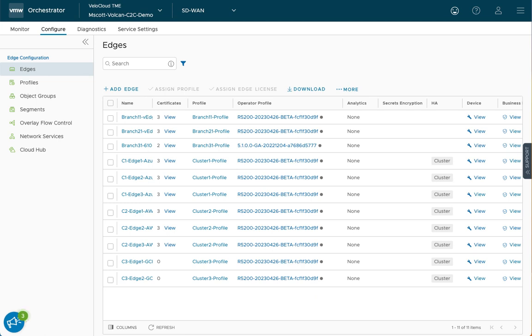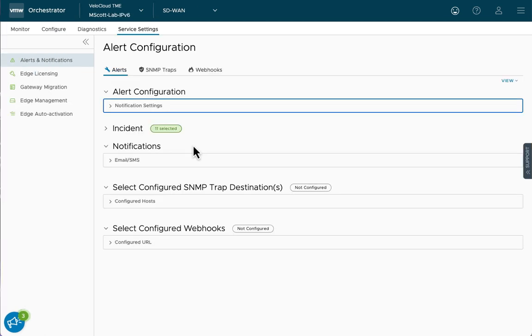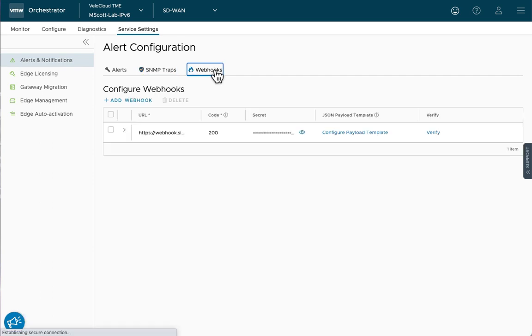Network-wide software versions for all of the SD-WAN edges can be seen and controlled. From a monitoring and operations perspective, you can have alerts sent by email and SMS. You can configure SNMP traps and webhooks to integrate with offboard network management and operation solutions.